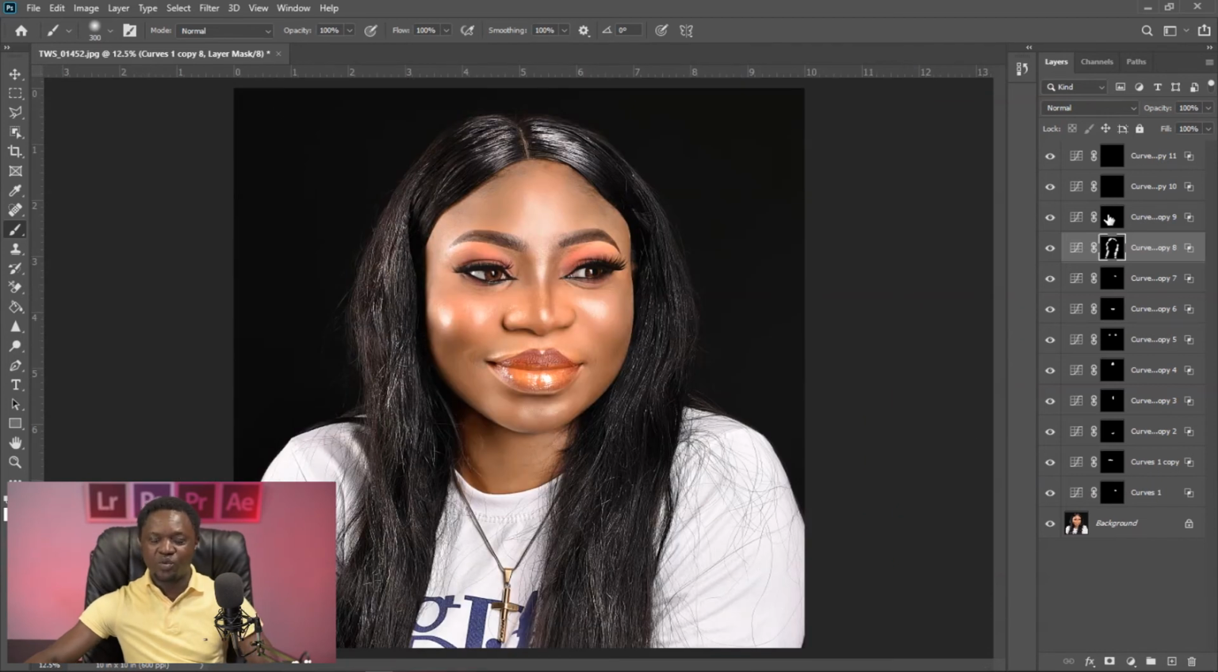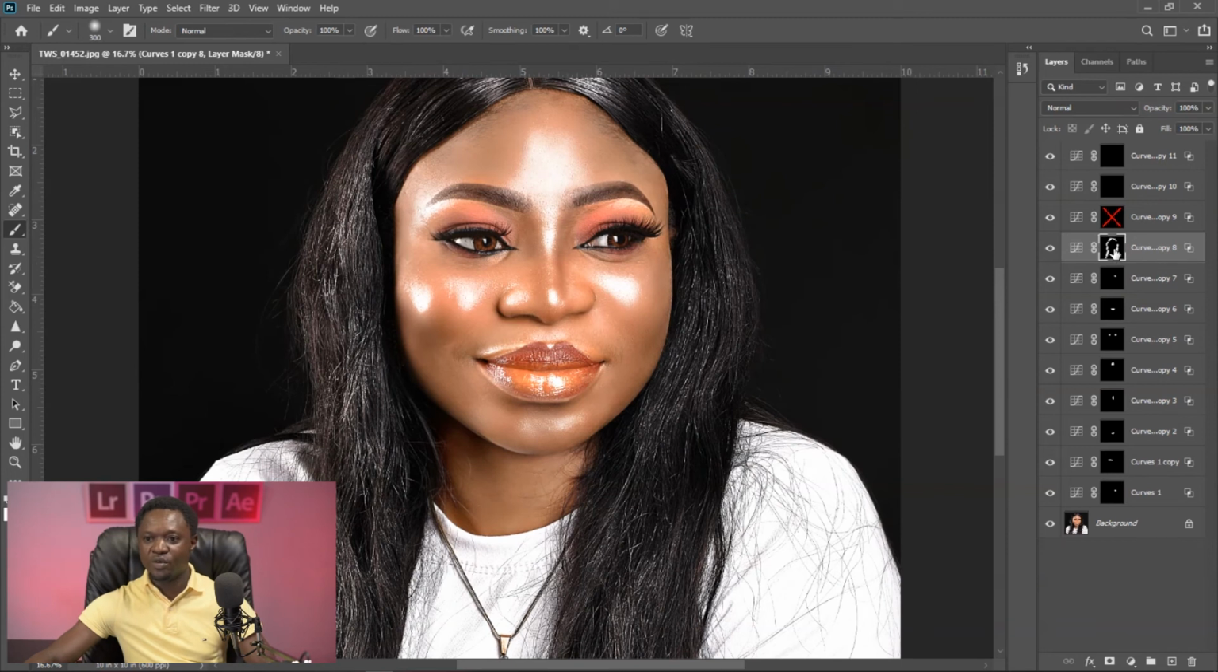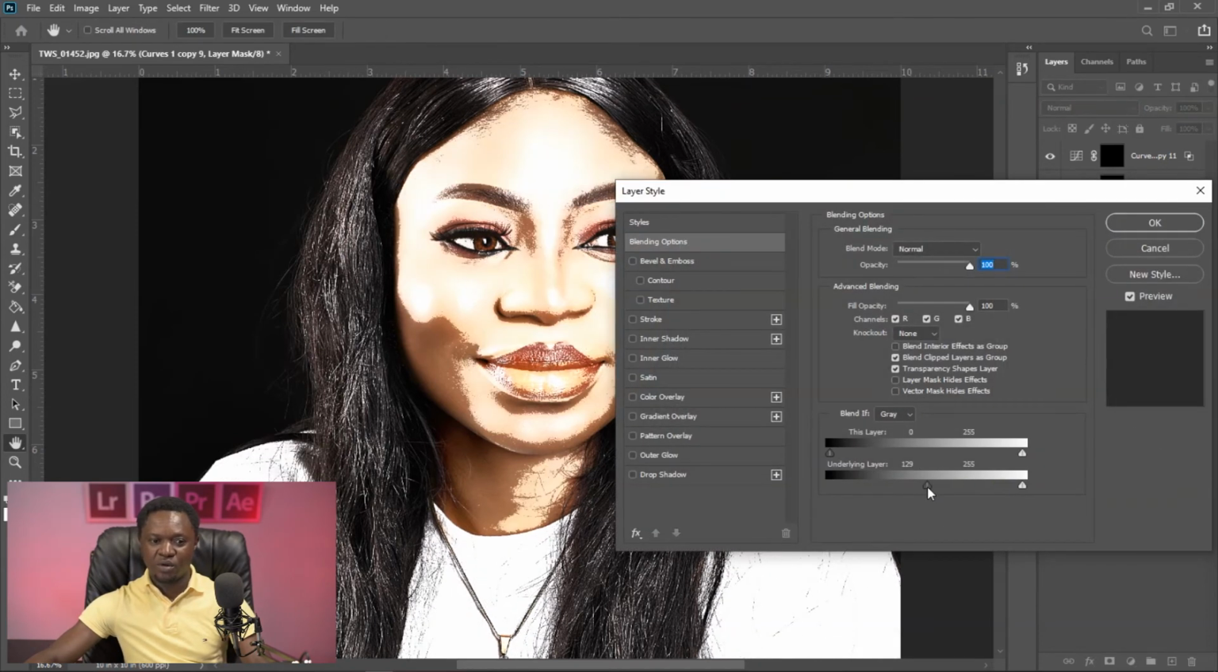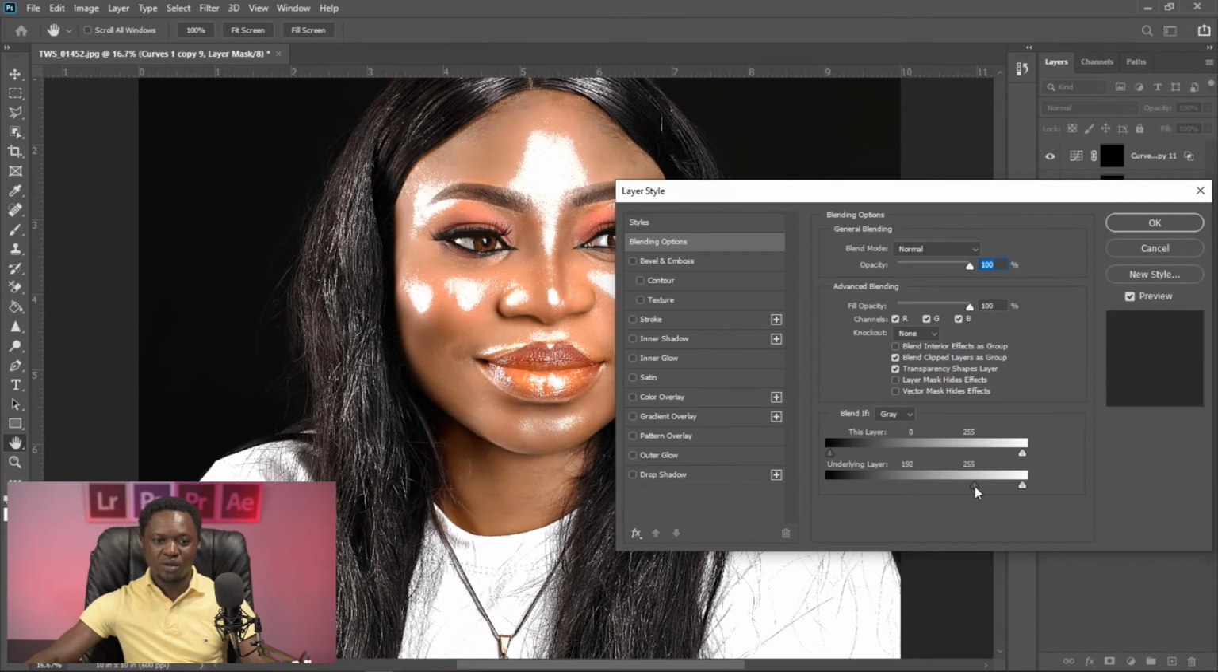The next one, let's use the next one for the shirt. So we have to disable this and double click here. Then we'll be looking at the shirt this time. So we'll have it this way. The shirt is okay like this. We have a little shine now.